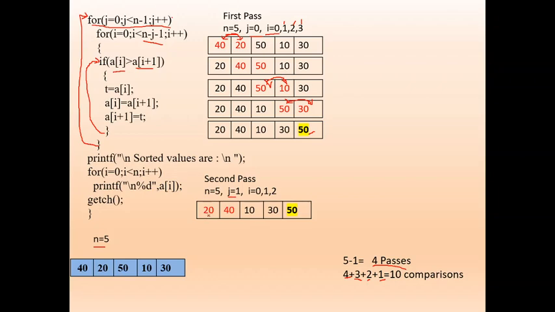So A of 0 is 20, A of 1 is 40. A of i is compared with A of i plus 1. Is A of i greater than A of i plus 1? No. No means no change. Next i value will be 1. A of 1 is compared with A of 2. Is A of 1 greater than A of 2? Yes.